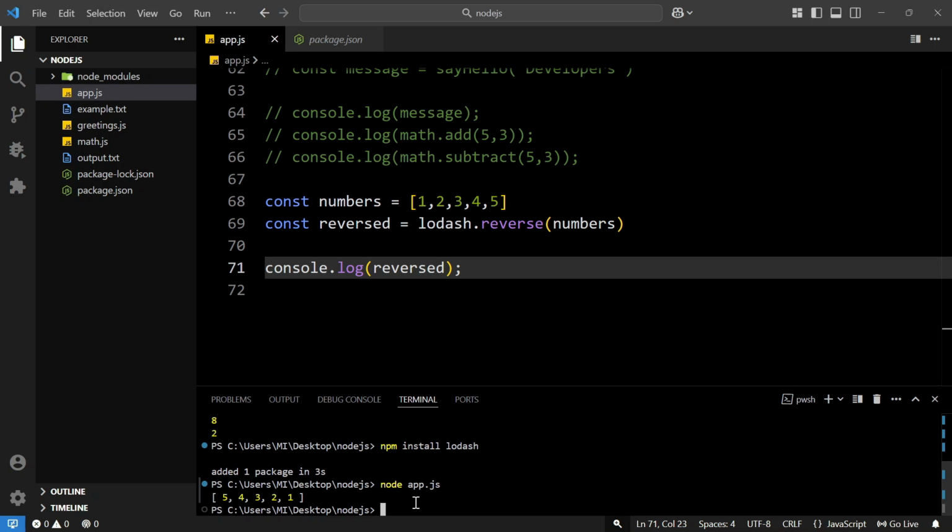Now we will see how to install any packages for development purpose only. Suppose we have to install one package for the development purpose only. For that we will write npm install and the package name, let's add nodemon. So this package will help us to rerun the project whenever any change has been detected in the file. So to install this package, simply press enter.